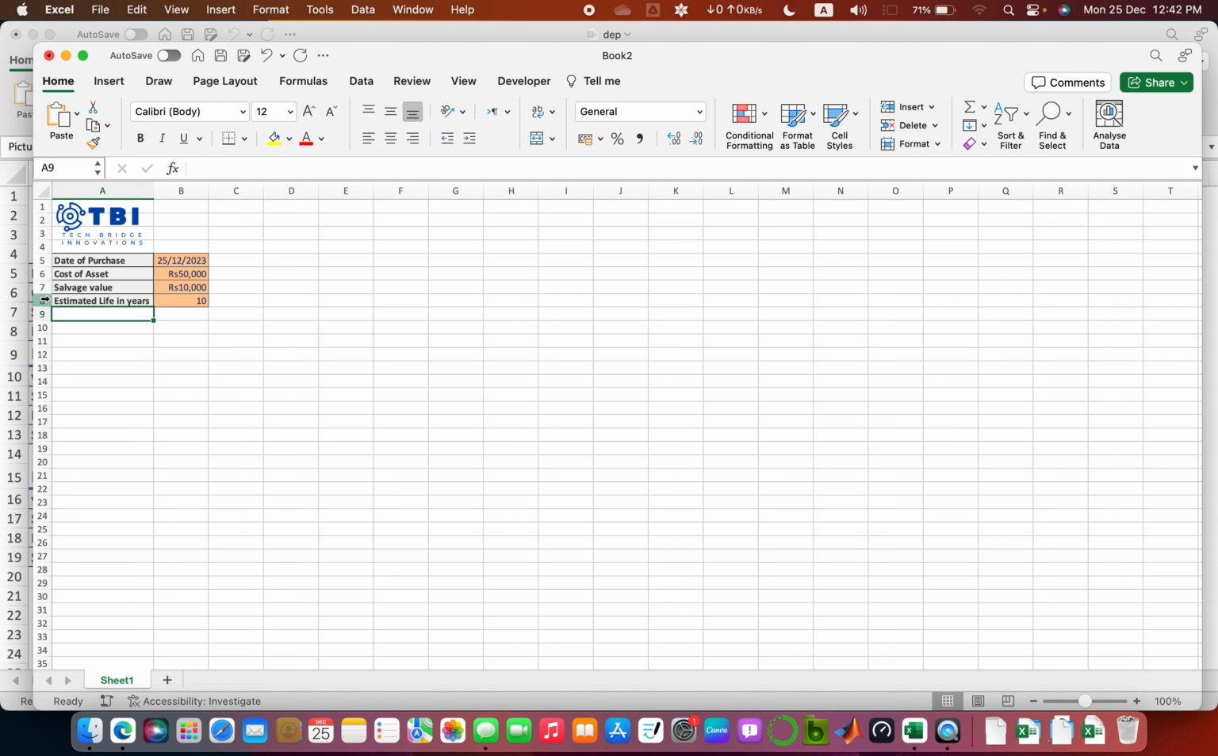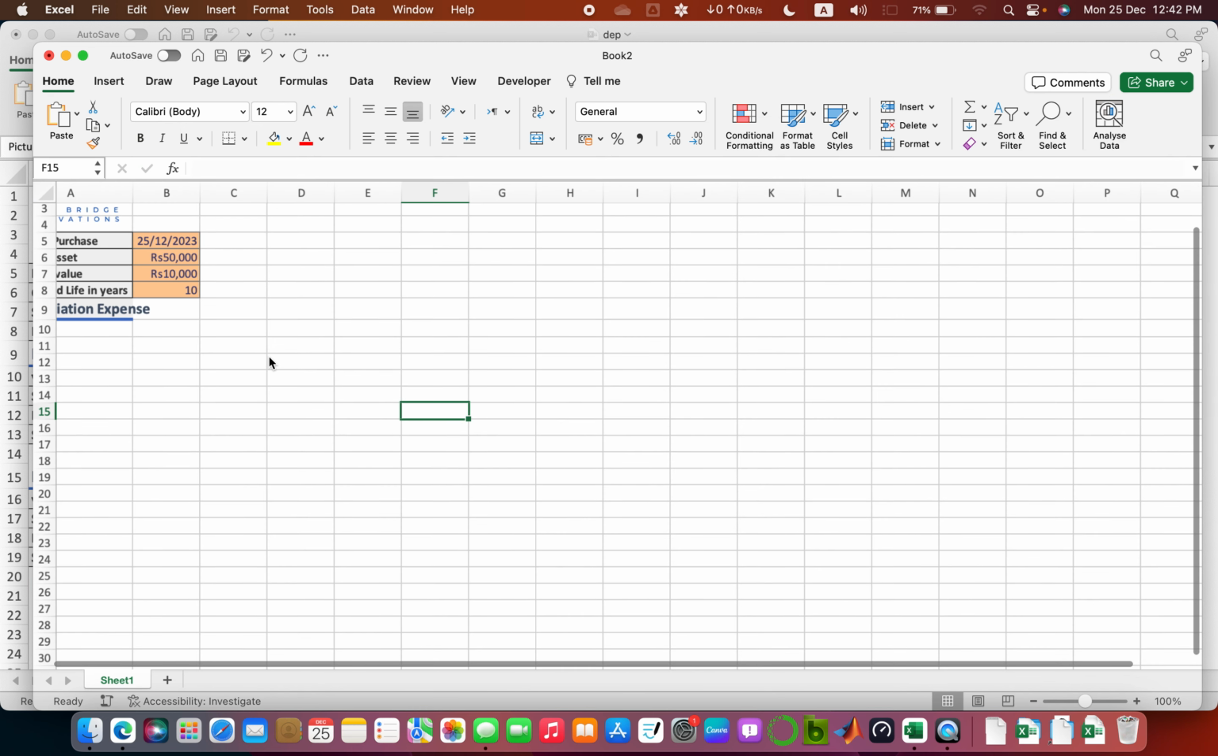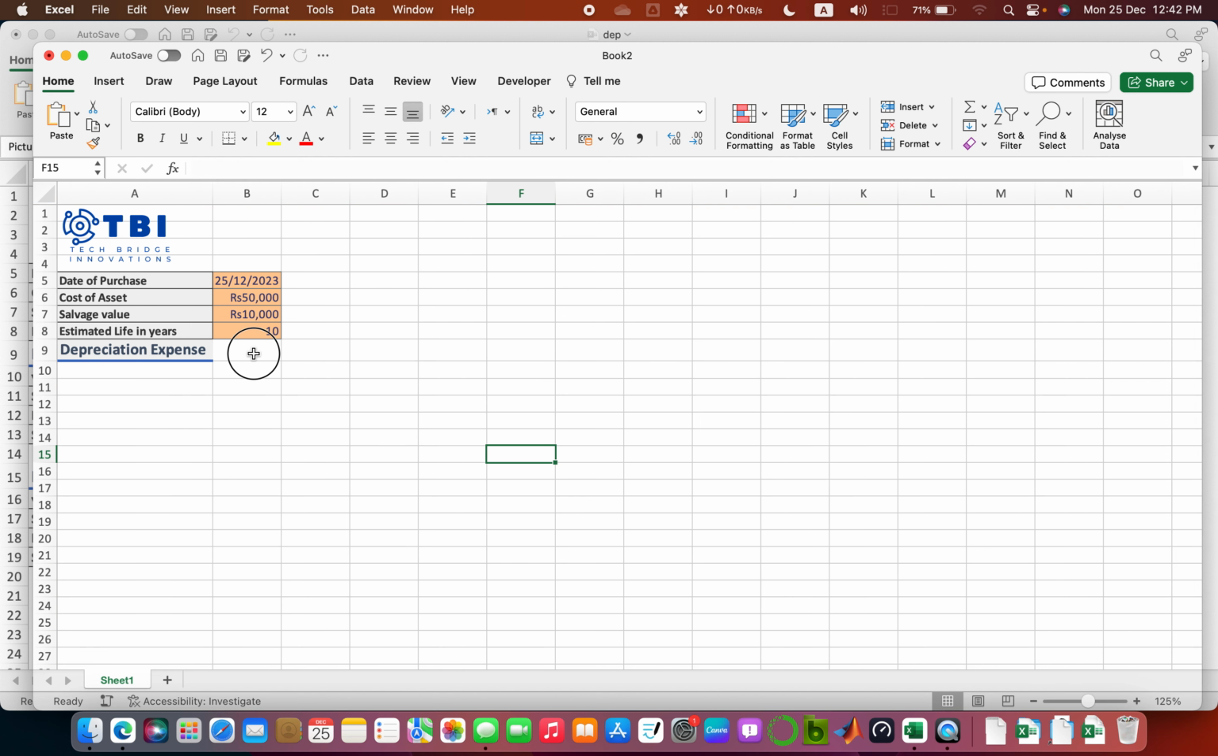Okay, then we need to calculate the depreciation expense. Depreciation expense, cell style to heading 1. Let's zoom in, and here we will write the year, like year 1, 2, 3, 4, and so on. We will automate it later on, but for the time being I'm just manually hard coding the numbers.